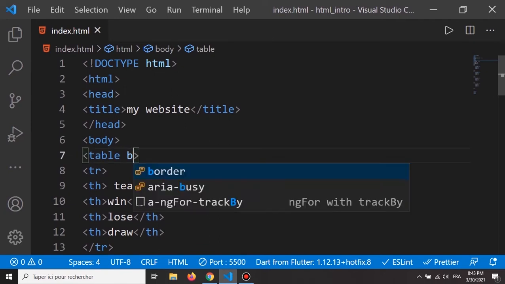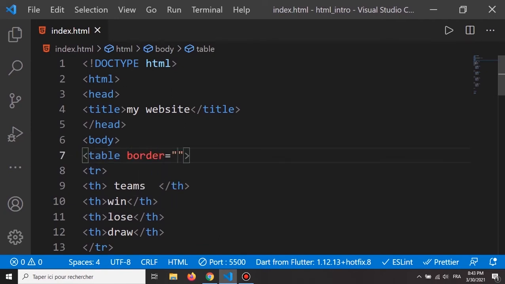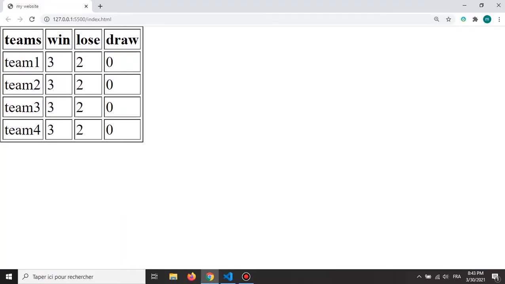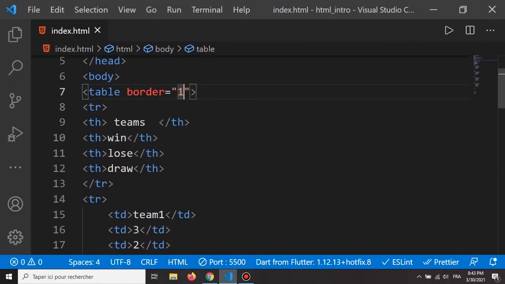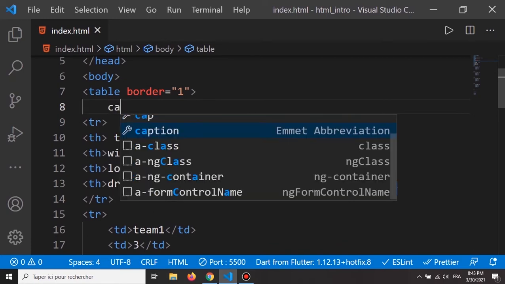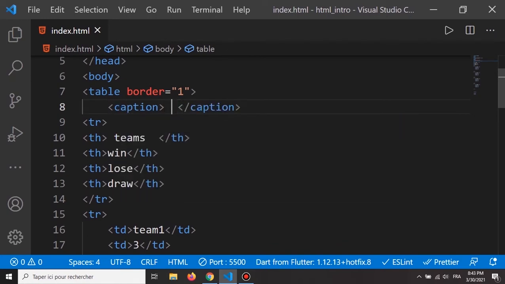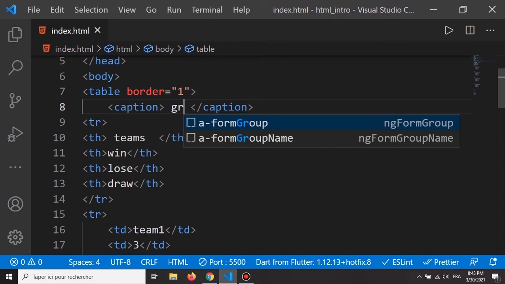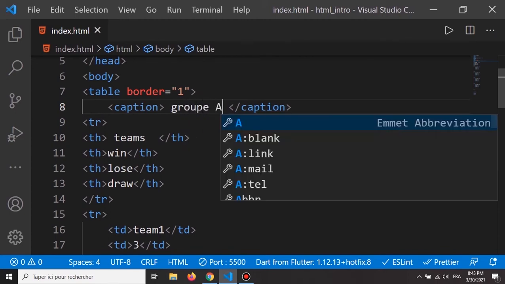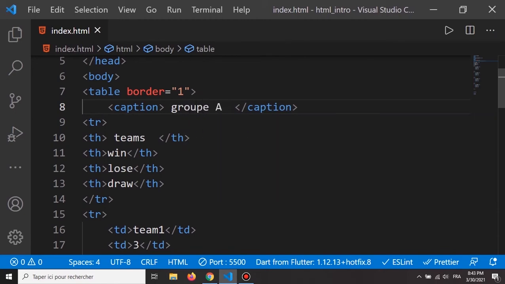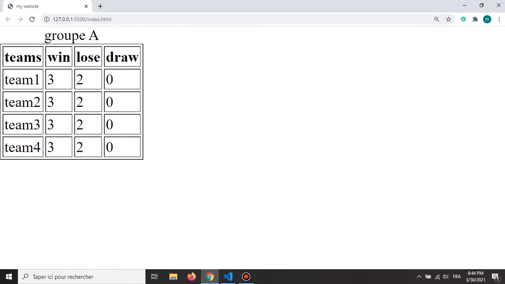I'm gonna add a border. Let's add one, let's say 1. Now let's go back to the browser, and here we can see that our table is just missing the caption, so let's go back. Let's add a caption here after table. Immediately we're gonna add caption, and let's write group A. Now let's go back to the browser, and here we have our caption centered above the table.